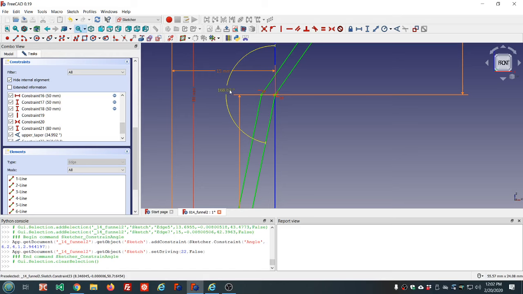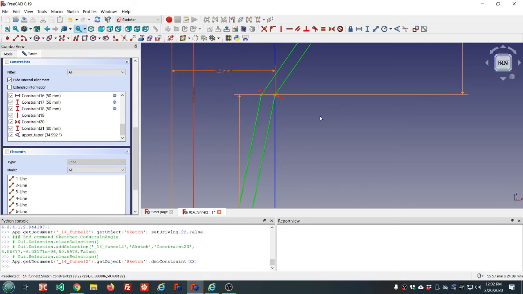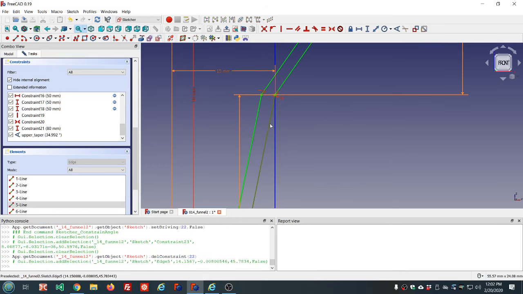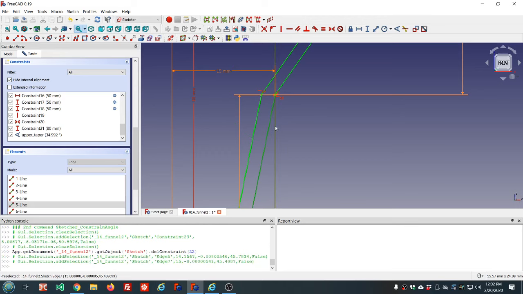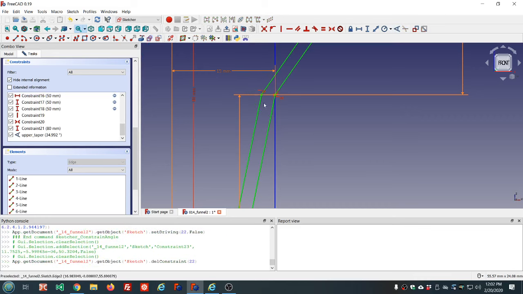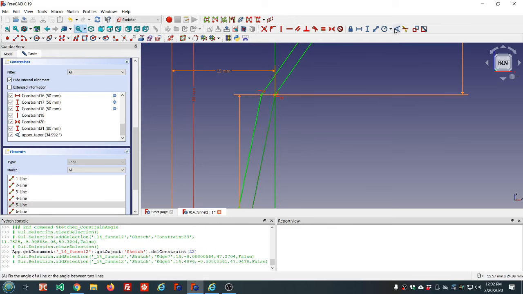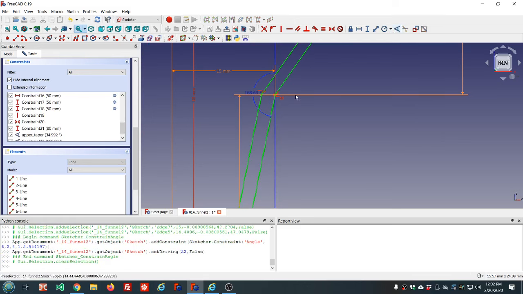But let's see if the order of selection matters here. Select the line and then the construction line and try it again. Okay, that did not work. Let's select the construction line, then the line, and try that again. Still did not work.